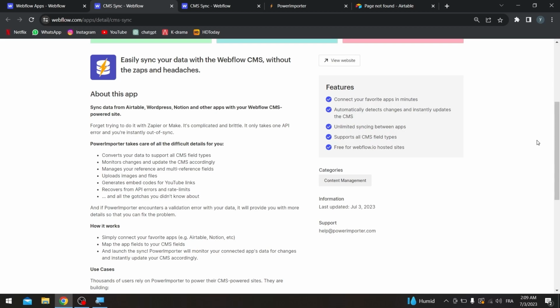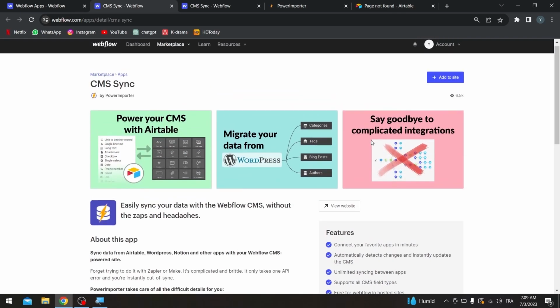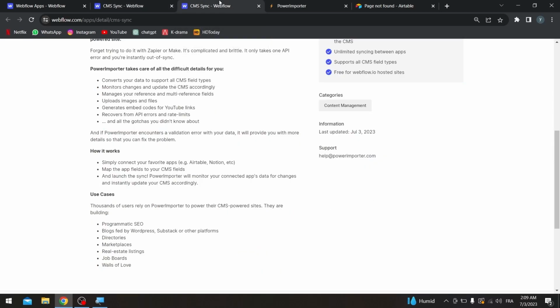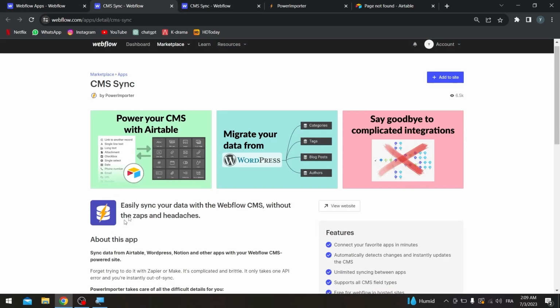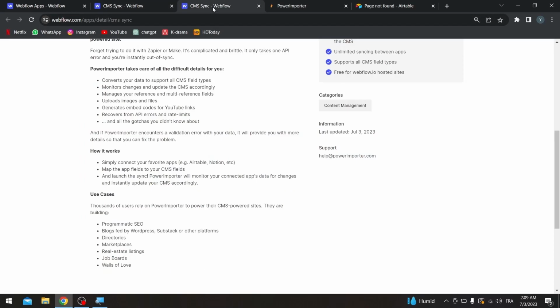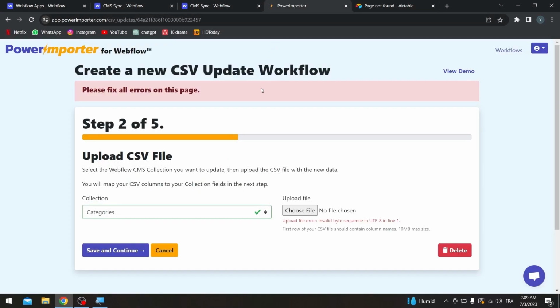It will easily synchronize your data with Webflow CMS without the zaps and the headaches. So it is basically a feature that Webflow has instead of using Zapier, which is an automation application that will help you merge two different applications with each other. You can just use this app on Webflow to do the same work for you without having to go and buy Zapier. So this is what the actual CMS does for your website. And as I mentioned before, it will be free only for those who have the premium version.